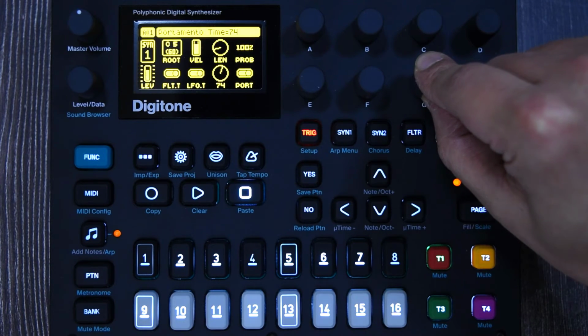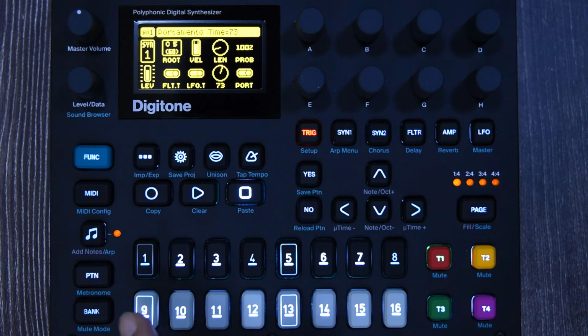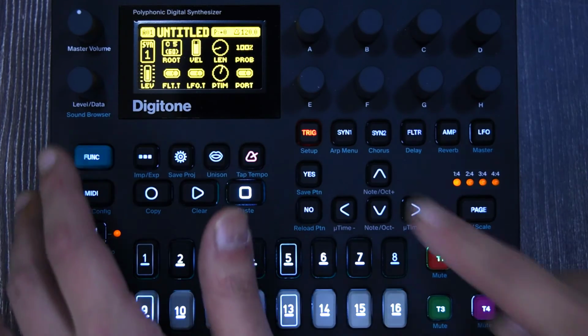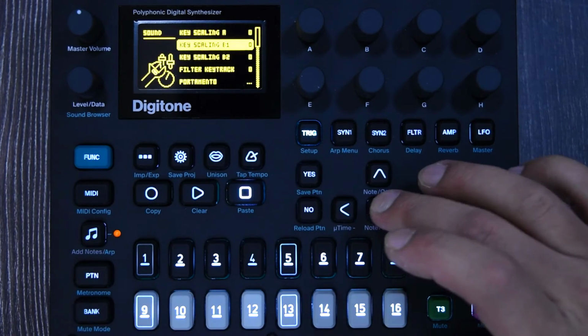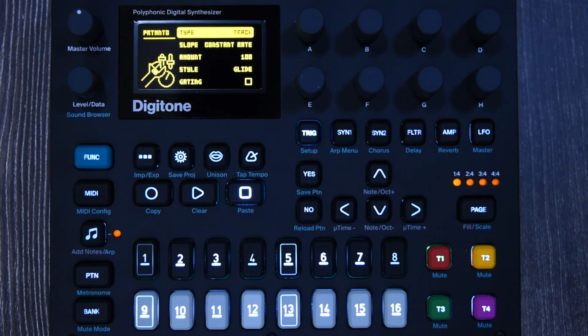I'm going to stay around 70 something. So if I play a key, it's going to do the Portamento. And of course, it's pretty noticeable. That's the plan. So if I go to function and I go to Portamento, again, we have several options.